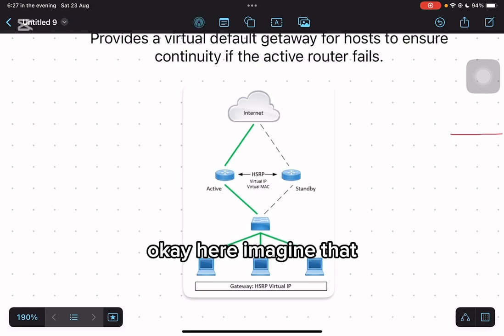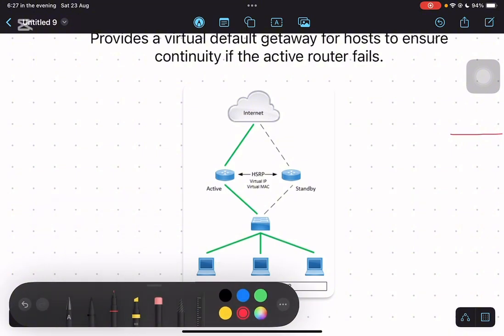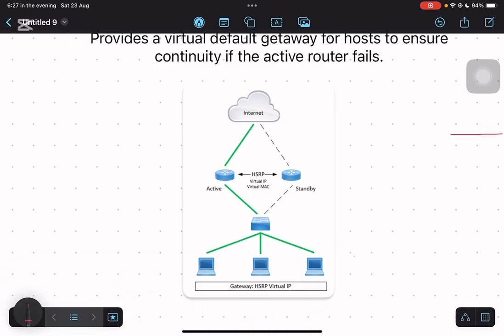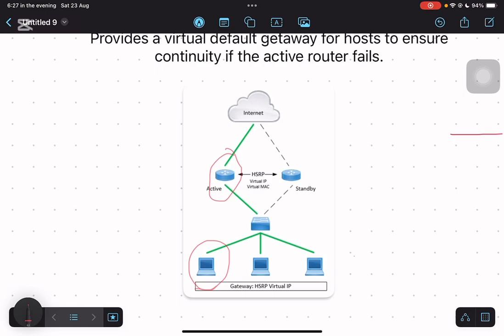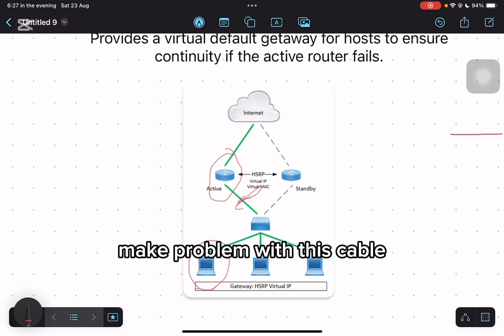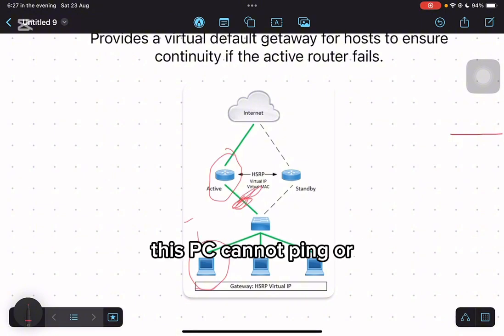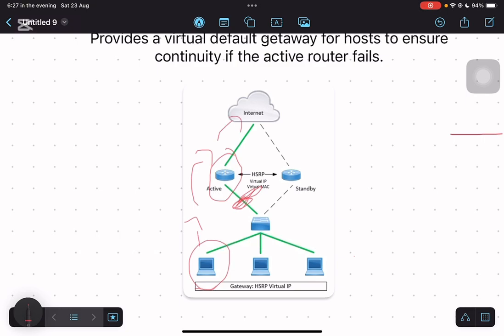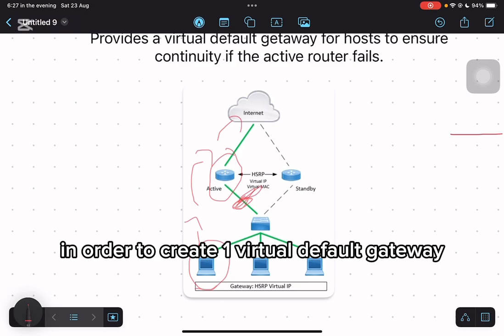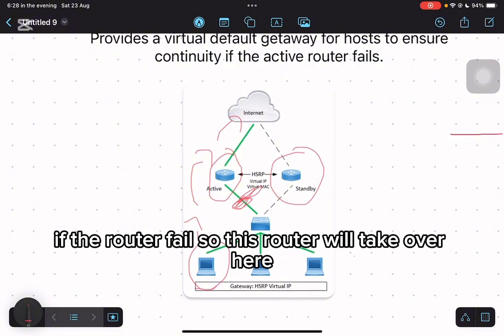Okay, here imagine that your PC connects to this router. So if accidentally someone or your staff makes a problem with this cable, this PC cannot ping or communicate to the active router or the internet. So after we meet this problem, we will use FHRP in order to create one virtual default gateway. So here, if the router fails, this router will take over.